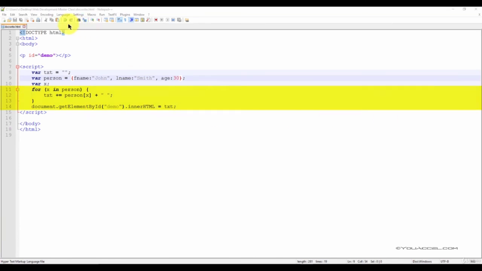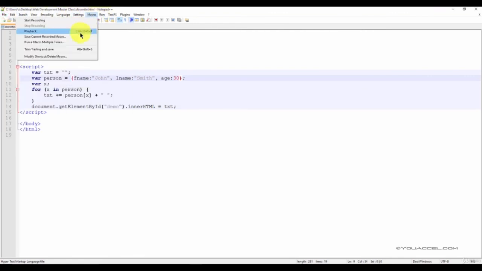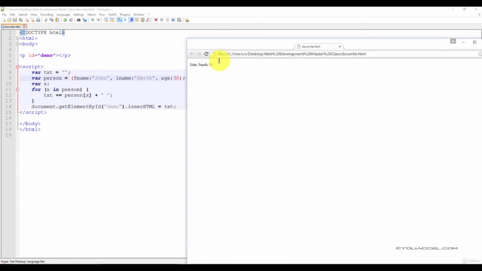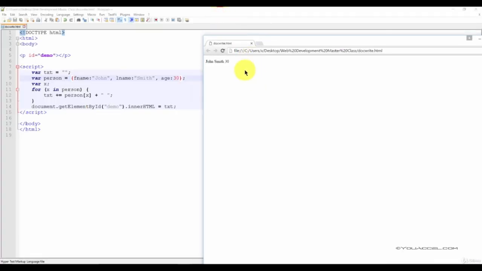Let's go ahead and test this in our web browser to see the result. We can see that each item in the object has been outputted: John, Smith, and 30.